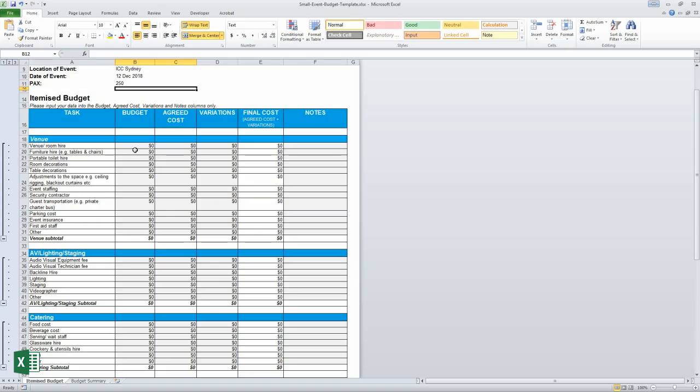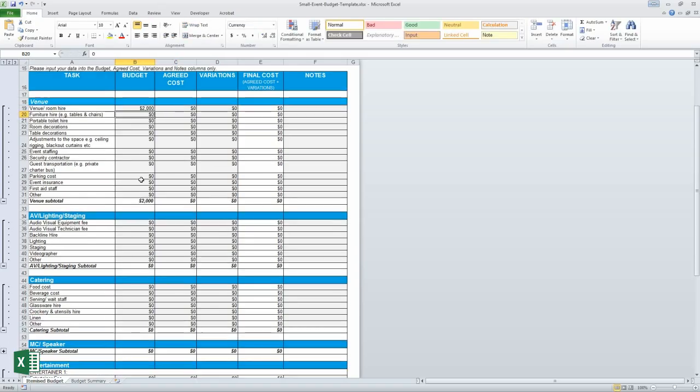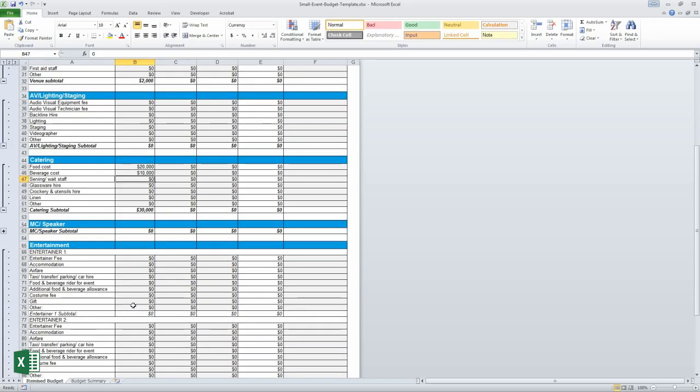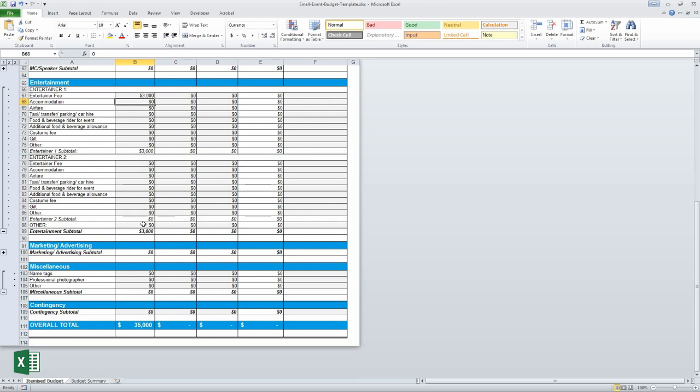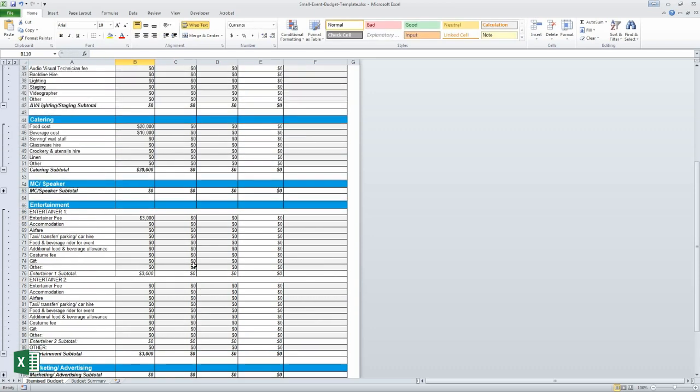Under the budget heading, we'll enter $2,000 for the venue room hire. In catering, we'll enter $20,000 for the food, $10,000 for the drinks, and in entertainment, allocate $3,000. And we'll have a $5,000 contingency for any unexpected costs. Okay, we can see how much we want to spend on each category. For example, the catering subtotal has updated to $30,000, which is the $20,000 food and $10,000 drinks costs combined.